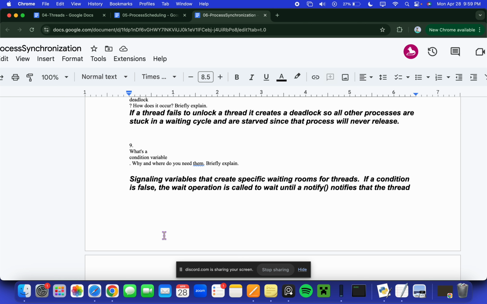Semaphores are based more on either binary, 0 or 1, or counting, which we'll see in a little bit with the H2O problem. When we need something a little more specific than that, we use a condition variable. We sleep if the condition is false, essentially. If a condition is false, the wait operation is called until it's notified otherwise.